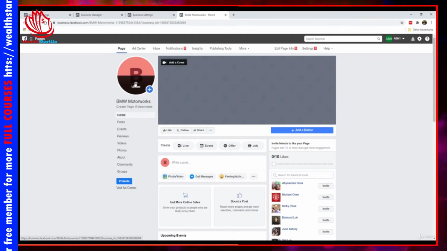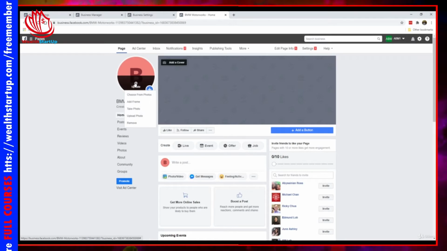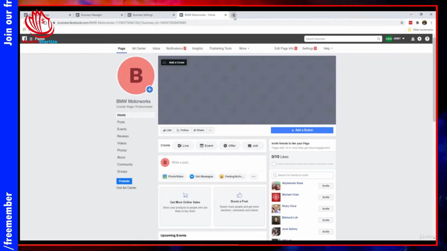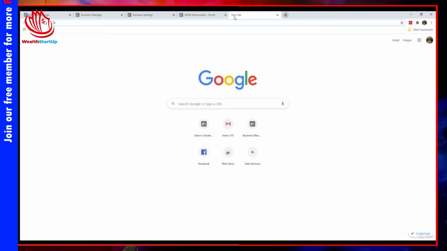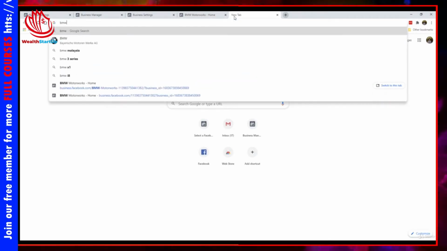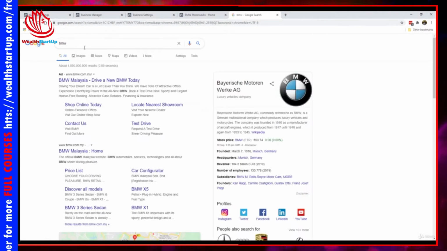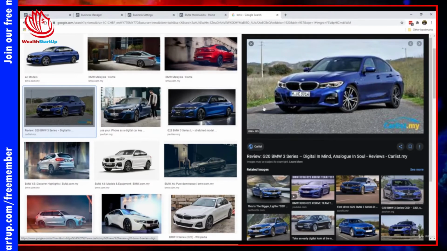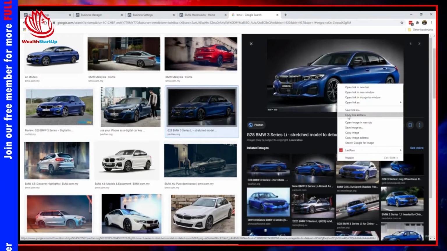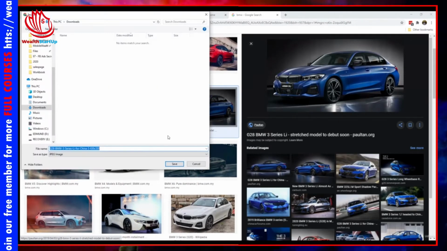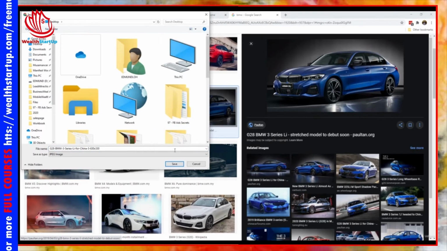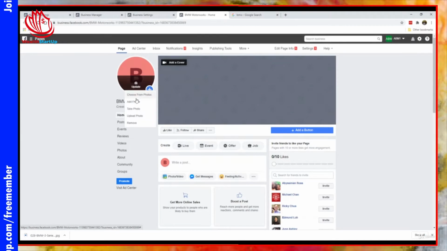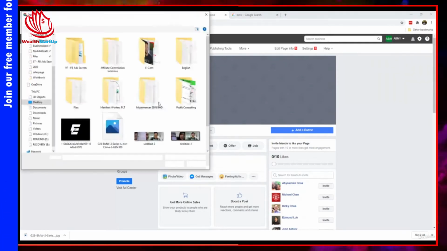Now, first and foremost, let's click on the most obvious one, that's to add a picture, all right? You can put in any picture you want, and for the fun of it, I'm just going to find a picture from Google. Let's just call it BMW. All right, BMW, okay? All right, maybe I'll just go with this nice picture, okay? I'm going to save that into the desktop. All right, and then I'm going to click on update, upload photo.